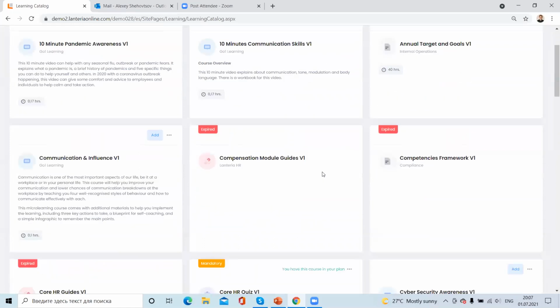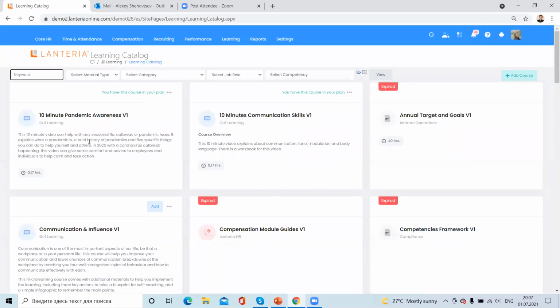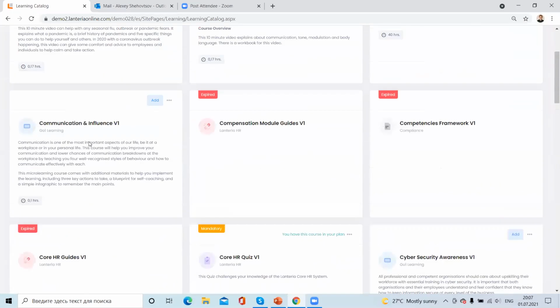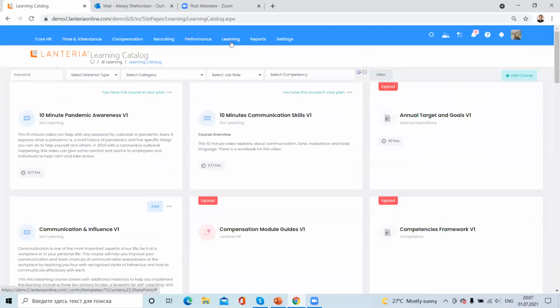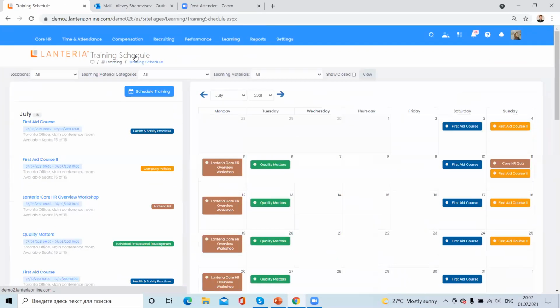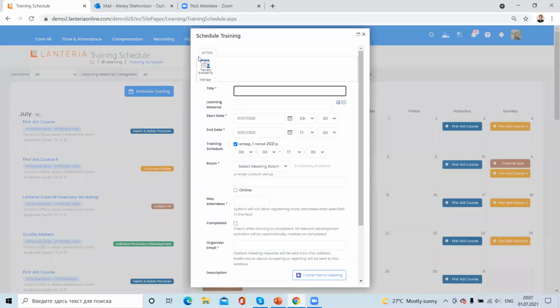But before we actually do that, in addition to this catalog of online courses, we also have the schedule of the classroom activities. So we are going over here. Right now, I'm on the admin's side of things. So that's what the training manager of the company would normally see. We see that there is a schedule of activities right now, and we can schedule some more training activities inside of the system.